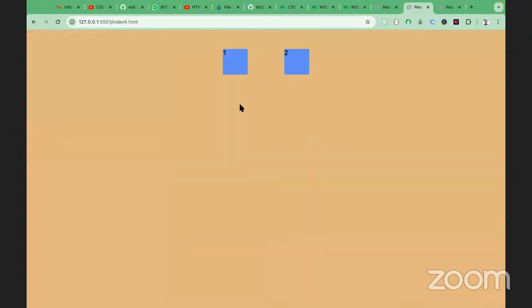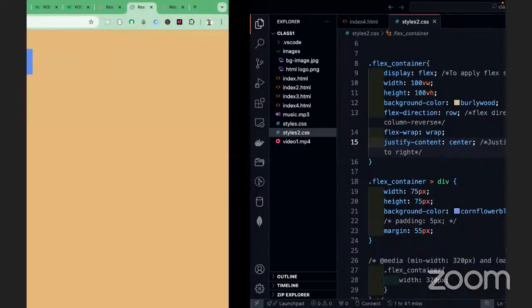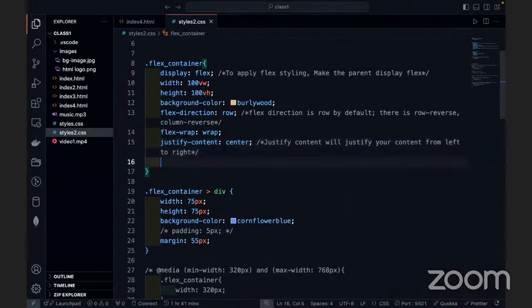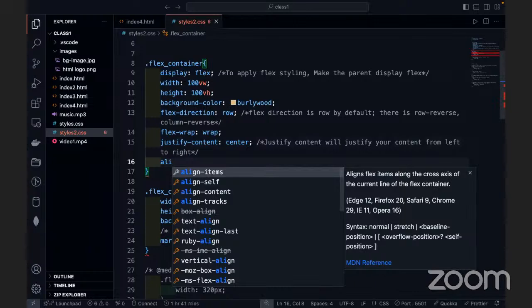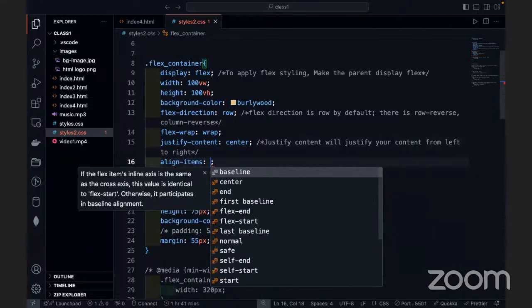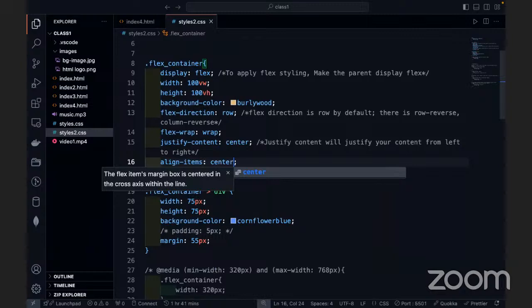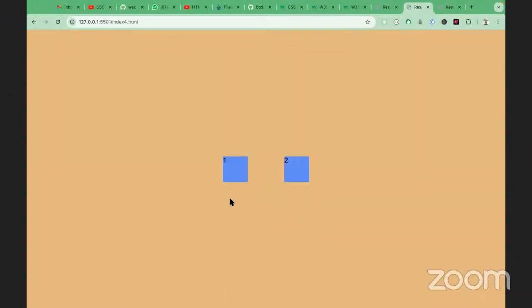So now you also want it to be at the center from top to bottom, because you want to place the content of this flex parent at the absolute center. So what's the next? We have align items. So you say align items should be center. Yeah, so you can see it has calculated the center and has brought it to the center from top to bottom.